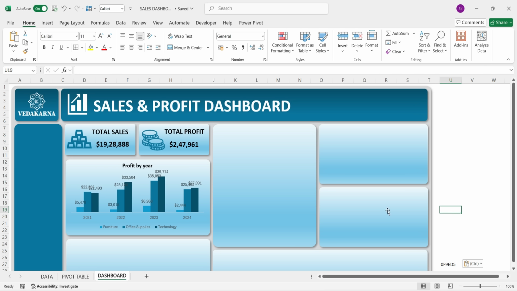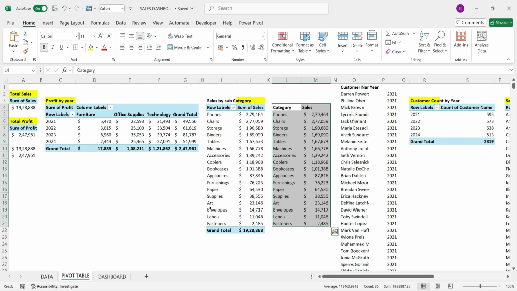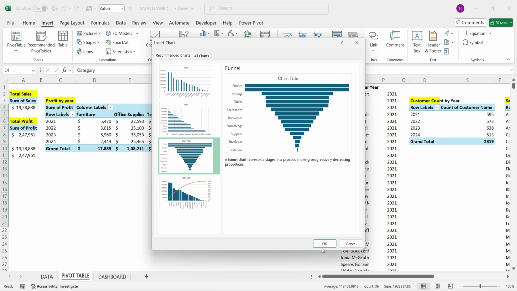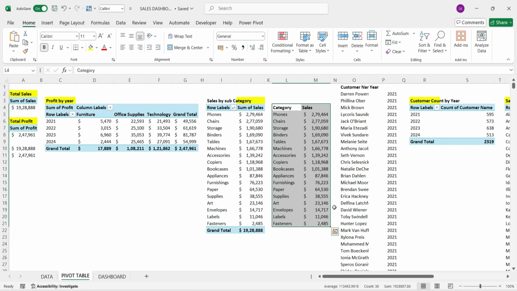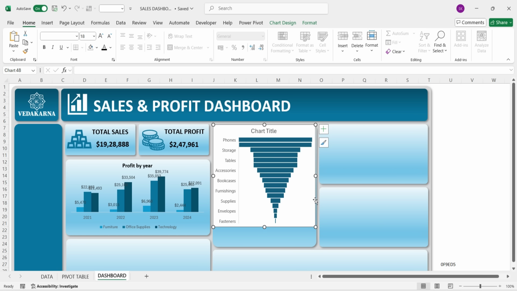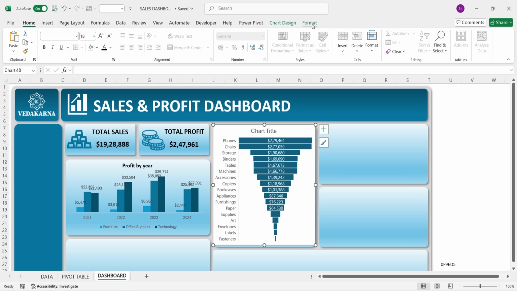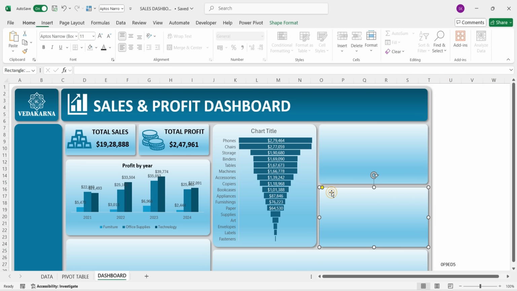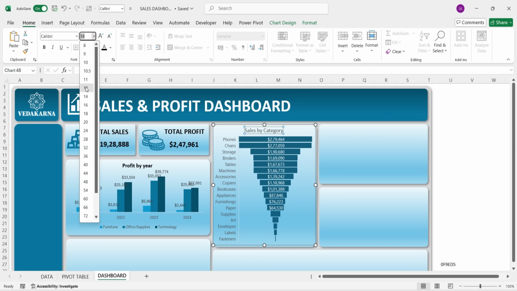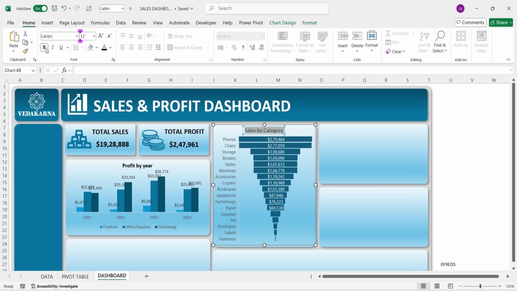Next, sales by category. Let's insert a funnel chart using the sales by category pivot table. Follow the same formatting steps. Adjust size, colors, and alignment. And add a title, Sales by Category. Adjust the title's font size and color to match the dashboard style.